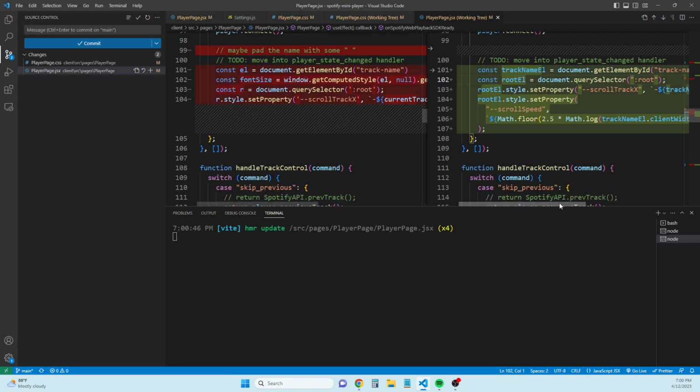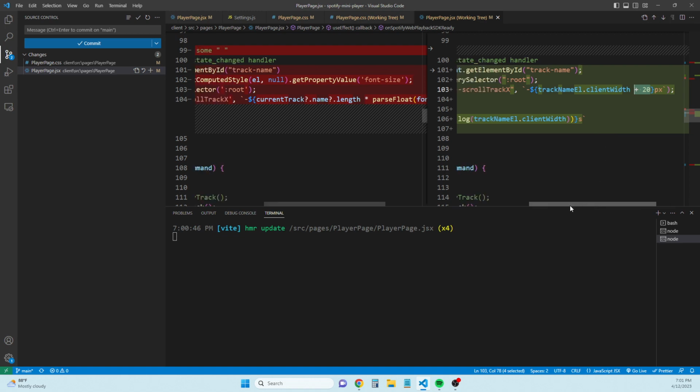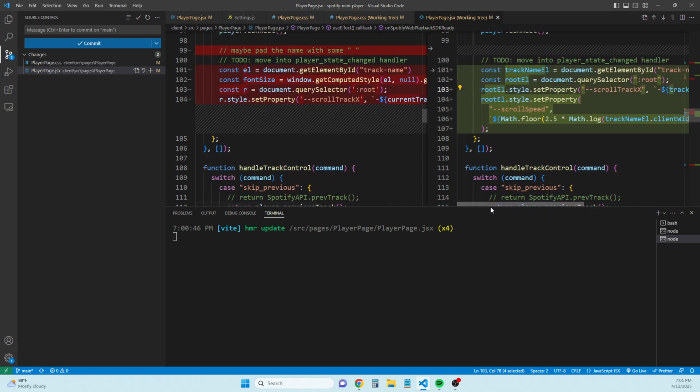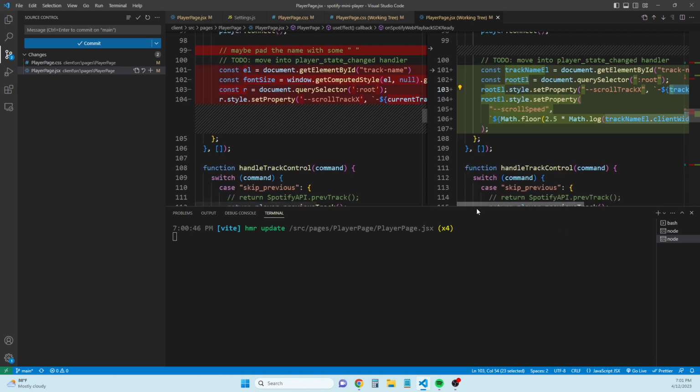So basically I ended up just moving it over by the length, plus a little bit of padding, so that as soon as it goes out of the screen or out of the window, it doesn't immediately go back to the beginning, but it does it pretty soon afterwards. 20 pixel padding. And yeah, I'm using the width, which now works because of fit content.